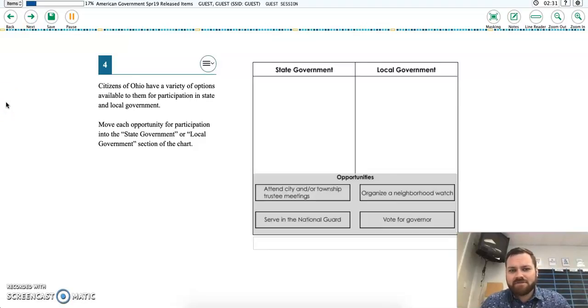On past tests you've taken, in class and pencil and paper in past years, this would have simply been letters that you would have had to put onto specific lines or into different boxes. So you've got a column here for state government and a column here for local government. They want you to put the opportunities that fit into the appropriate boxes.